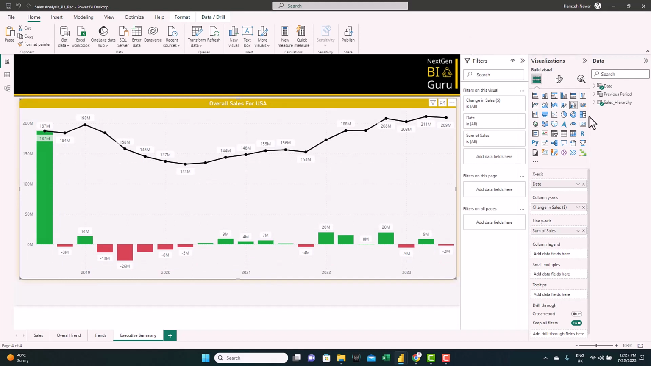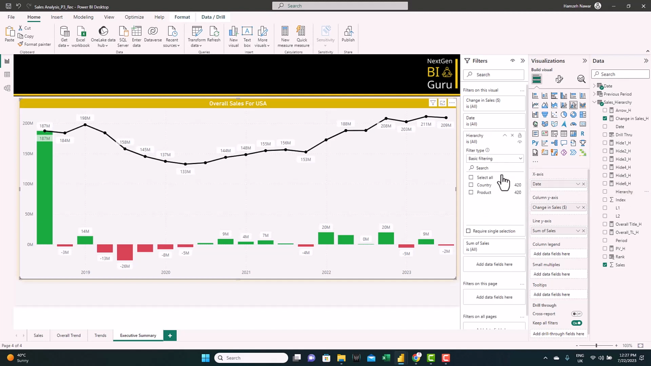Now there is one thing we need to do here. We need to make sure to filter the data for this visual to look only into one of the hierarchies because we have the data duplicated in that table. So let's filter it for country. Let's resize it.